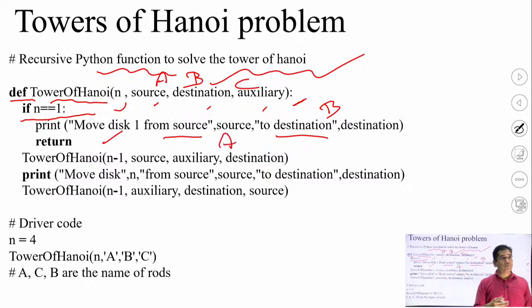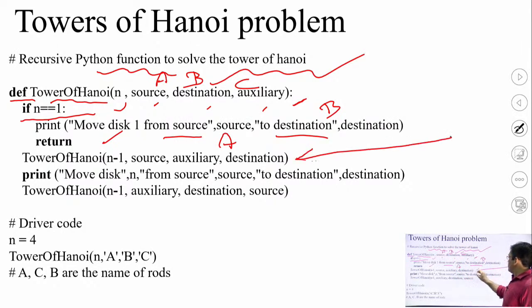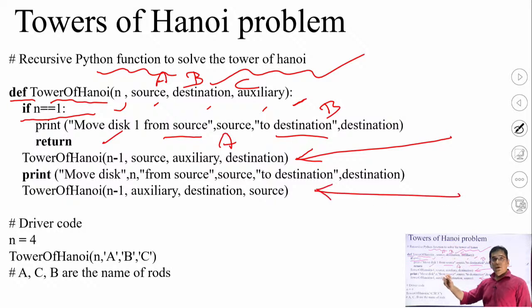But if there are more disks, then here the recursion part comes. We are calling the same tower of Hanoi function within this tower of Hanoi function 2 times, because we have to move from one place to another, and the third is used as auxiliary storage, tower C, or you can say auxiliary is used as a temporary buffer. So here this is the logic of the tower of Hanoi problem implemented in Python.